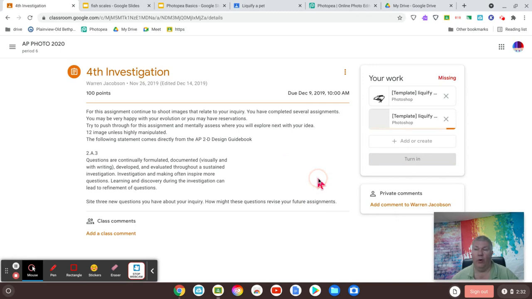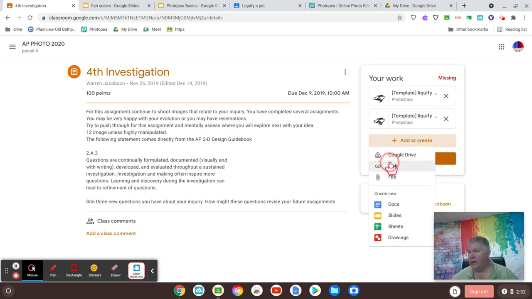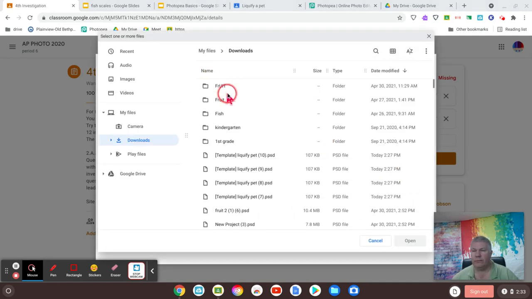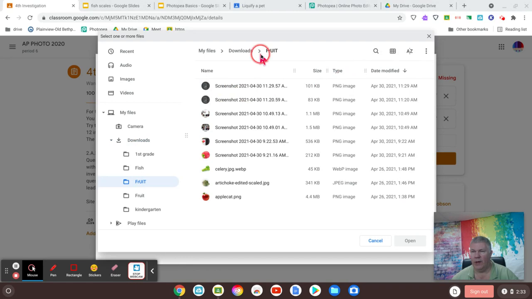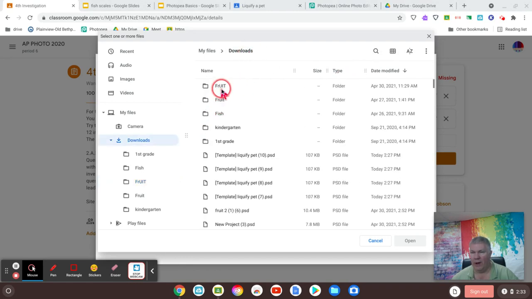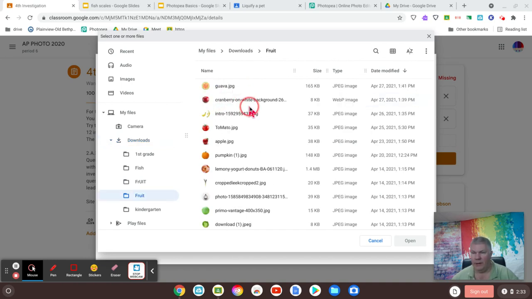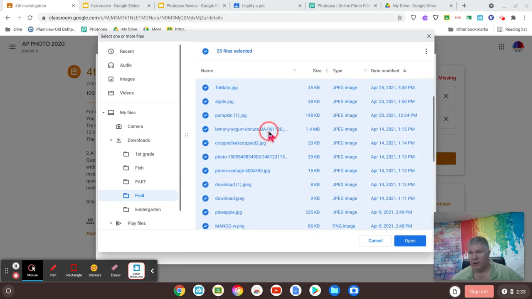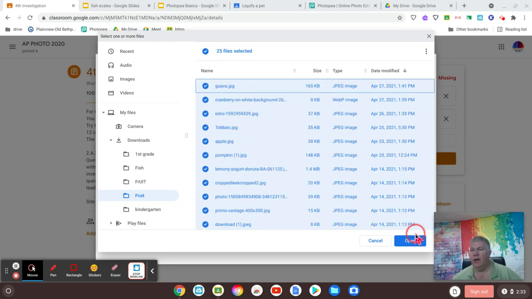Now, I might want to add a whole mess load of pictures. So I'm going to go Add or Create. I'm going to add a bunch of fruit photos now. File, Browse. I have fruit here. That's not a whole lot. And I have multiple files. They're all named fruit, but they're typed differently. So, click the top one. I can press Control A. That will select them all. You see 25 files. Nice number. I only needed 20, but that's good. I'm going to click Open now.